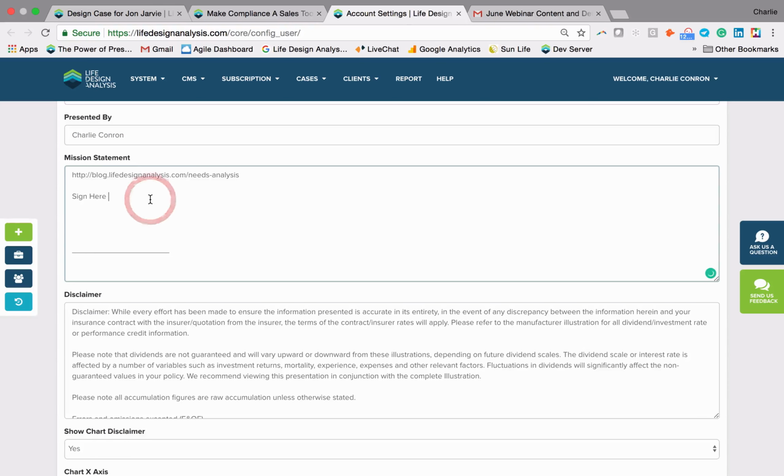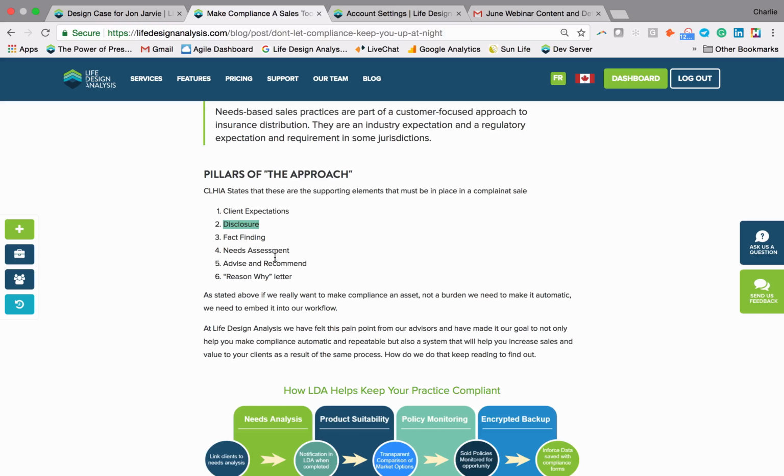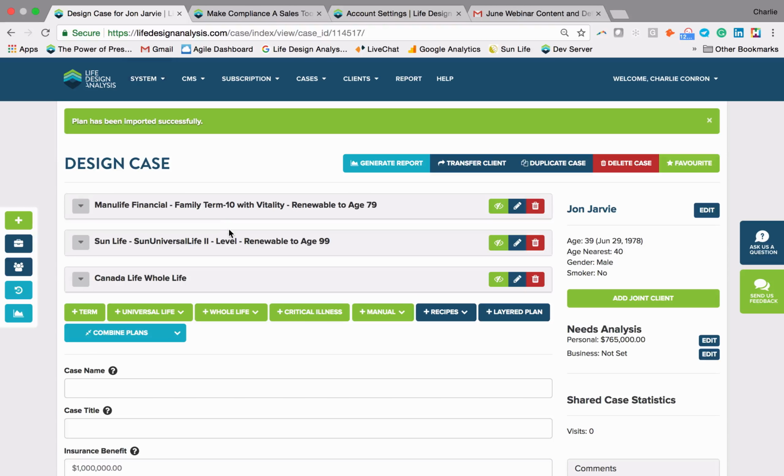Remember, all of your own personalized text goes here. So if you have your own compliance forms that you're using for client expectations, for disclosure, you can add those in so that they're included in every single report. And I'll show you what I mean by that. So I'm just going to flip back here to John.